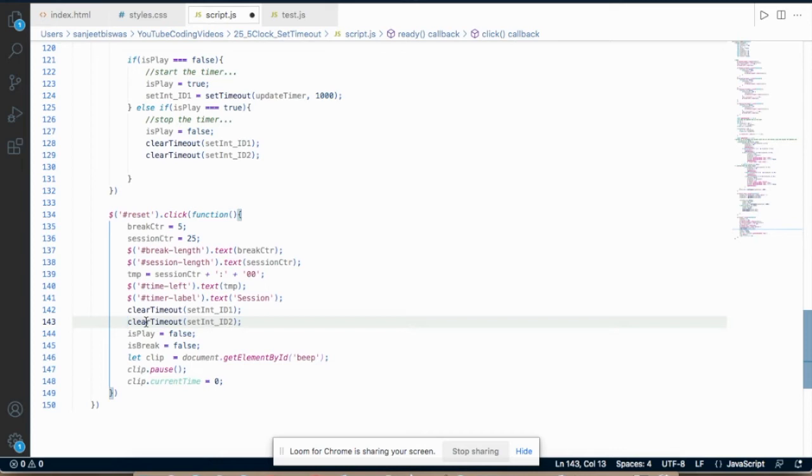Again, when you hit the reset button, one of the requirements is that it should stop the timer. Any running timer should be stopped. Well, in order to do that, since we are using set timeout recursively, we have to clear any running set timeouts. And that is why we are using clear timeout here twice to basically stop any running set timeouts. All right, so this is the other change that we needed to make.